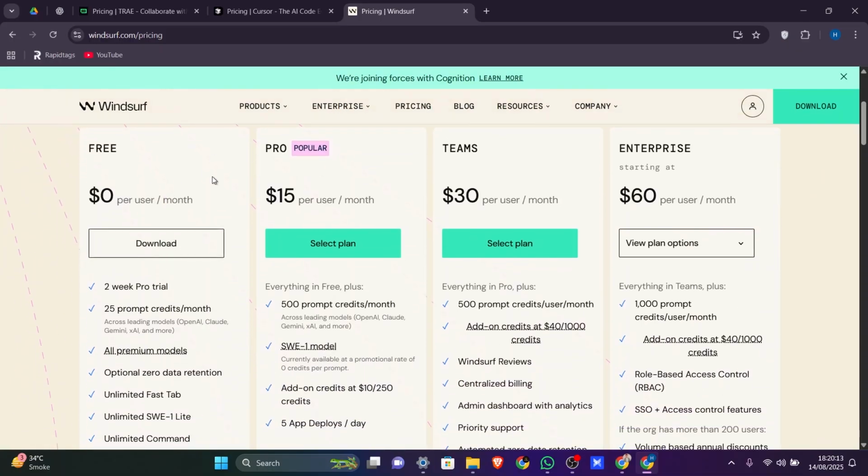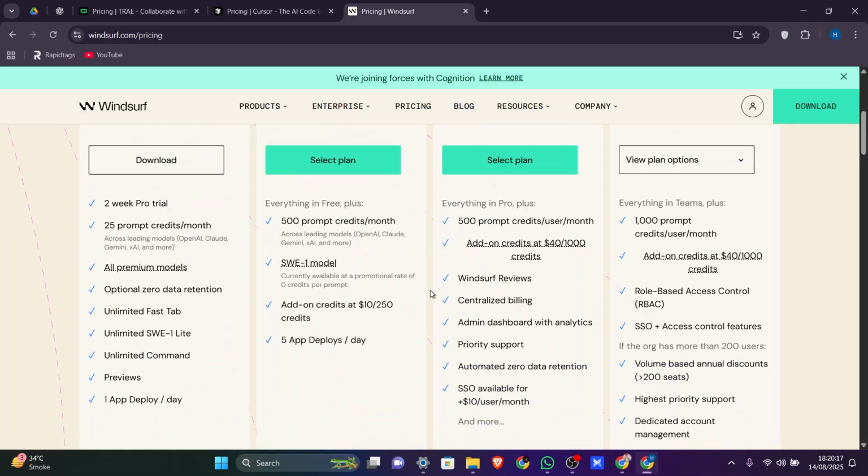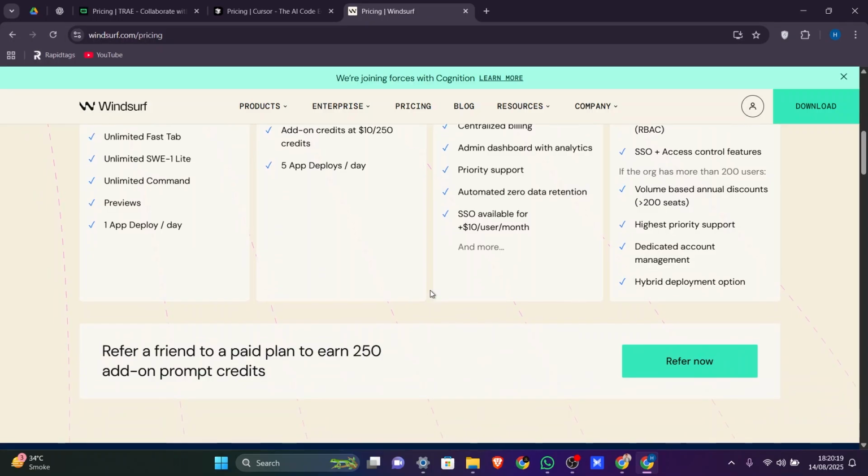In short, Trae shines for minimalism and speed. Cursor stands out for its advanced AI coding help, and Windsurf excels in collaborative, team-focused development.